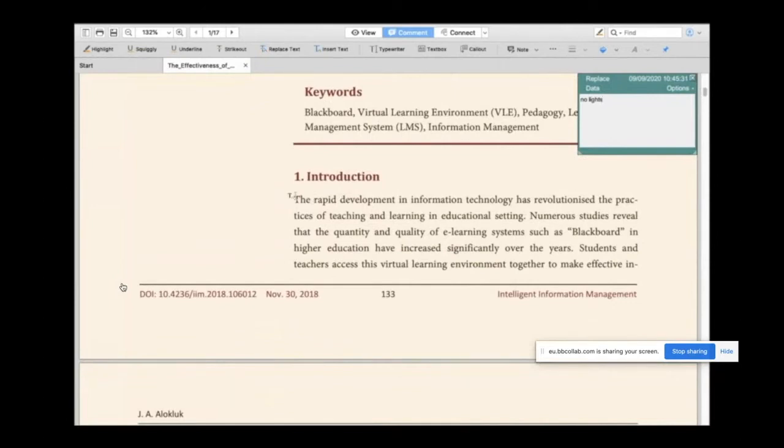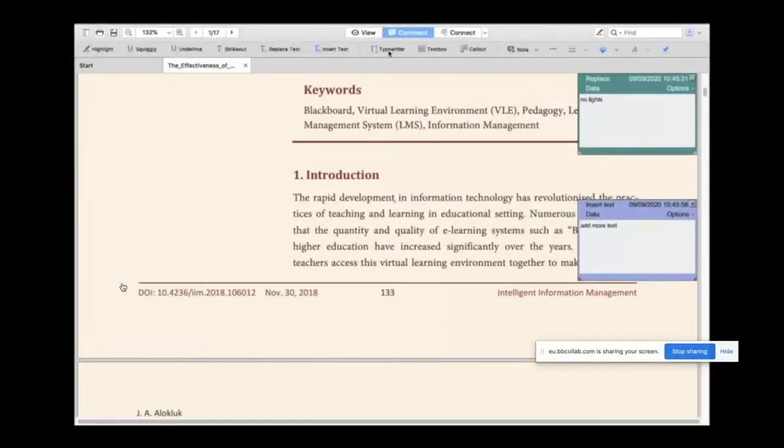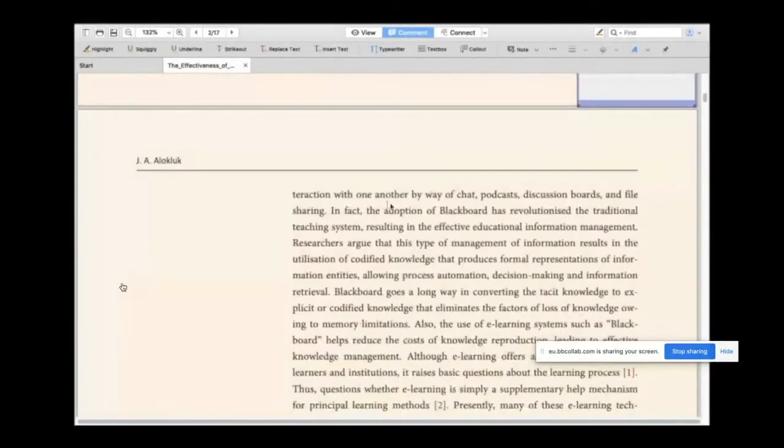You can insert a new text as well. You can see, and you can perform by yourself. A lot more options available. The typewriter and text boxes, some options are familiar with each other, but they all have different operations and different purpose to do it.